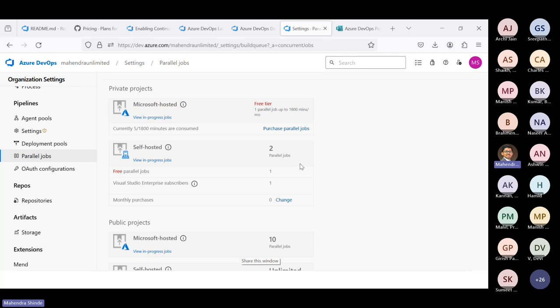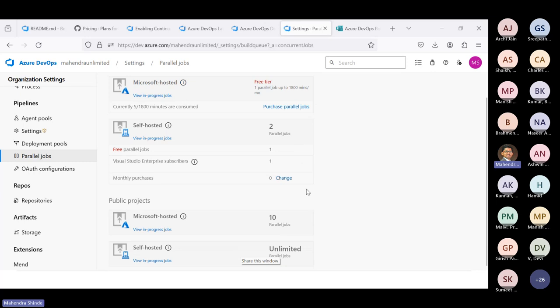Yes. Now there are a number of different values: Microsoft hosted private project, self hosted private project, Microsoft hosted public project, and self hosted public project. So you will notice for me right now, for public project, I get 10 parallel jobs from Microsoft. There are two reasons behind that.